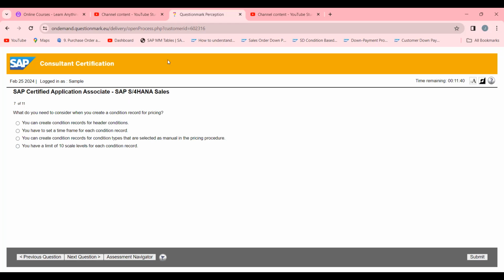What do you need to consider? You create a condition record for pricing. You have to set a time frame for each condition record. You can create a condition record for a condition marked as manual. This is wrong. If you select manual in the pricing procedure, you have to enter the condition value or percentage manually in the pricing procedure. You have a limit of 10 scales for each condition record. This is also wrong. This is how tricky it will be.